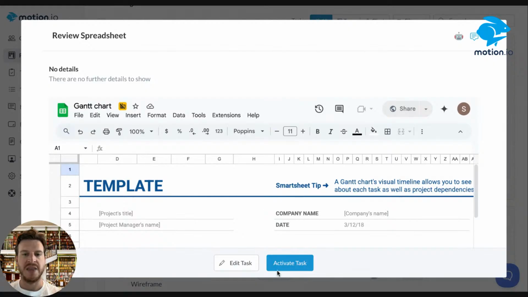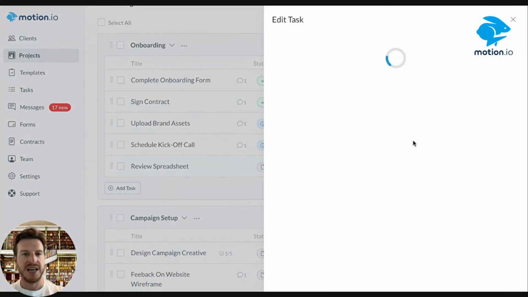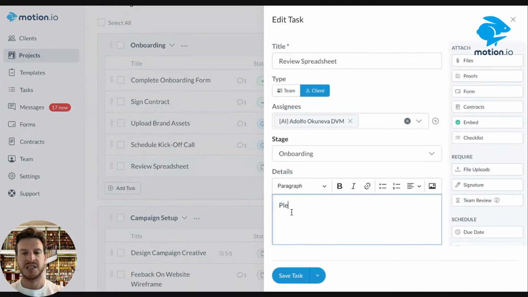Previously, this option here said mark as complete. But now, if you create a task ad hoc or on the fly like this, what you can actually do is just activate it right from the window. And this is really helpful because you get context on what is the task you created. Oh, actually, I see before I activate this, I want to add some details. So I'll go ahead and do that and say, please review the spreadsheet below.